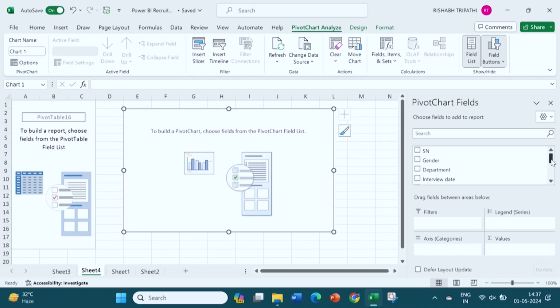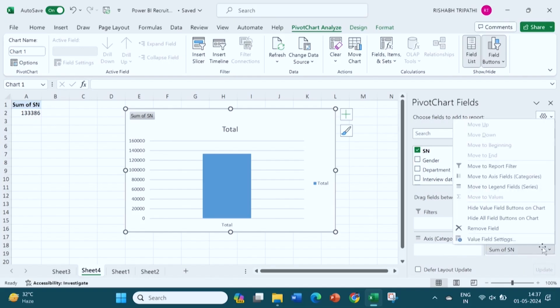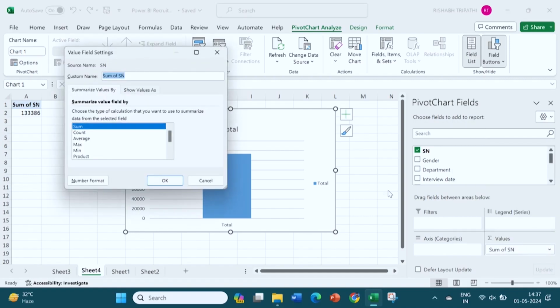Let me start with the count one only. Through the serial number we just start the count. Here you can see the sum is coming. We already discussed that the sum of a serial number does not give any meaning, so there is no need. We can click on this and go to value field settings, and the moment you go to value field settings, you will find many functions there.